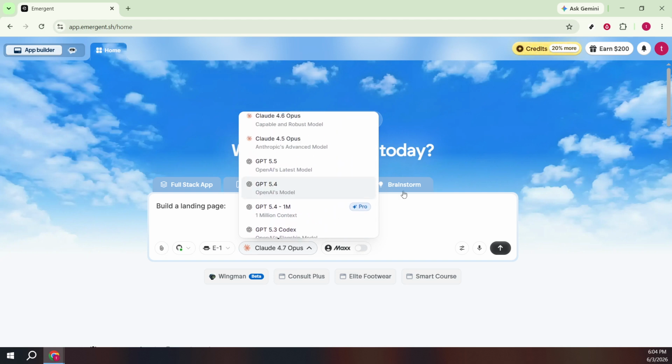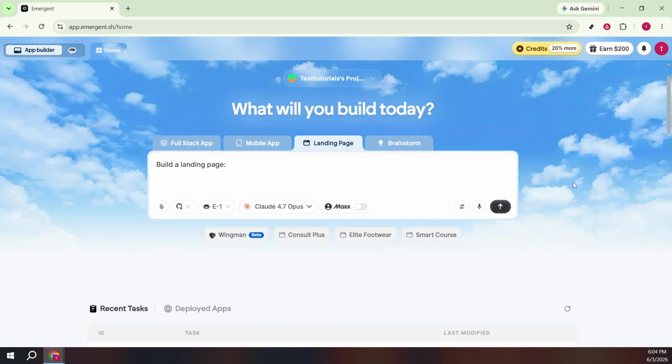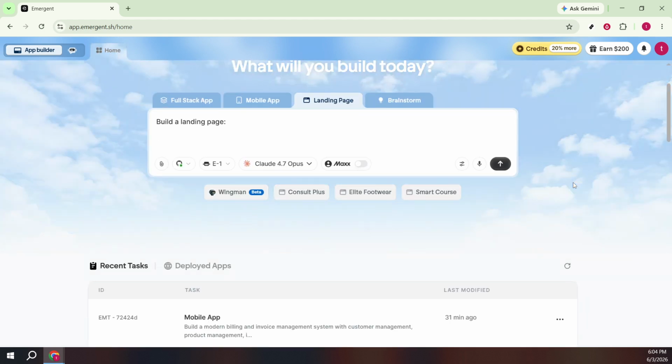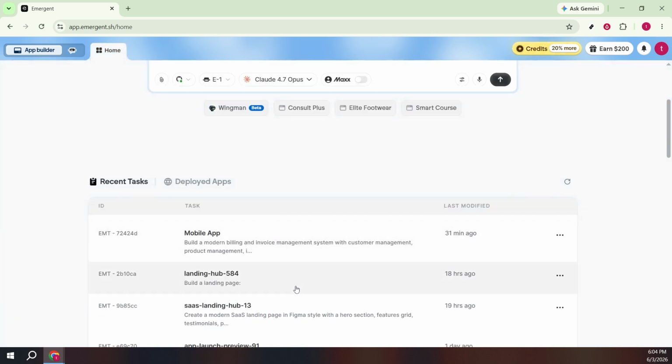When you're ready, click Send or press Enter. Emergent will begin generating your landing page. You'll see it think for a moment as it assembles sections like a hero area, features, social proof, and a call to action. While it loads, be prepared for follow-up questions.